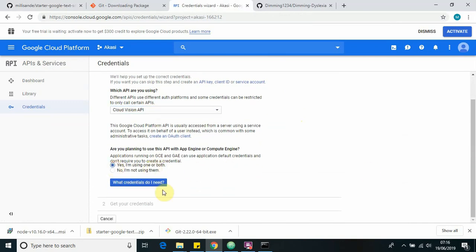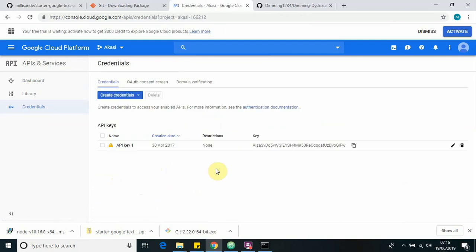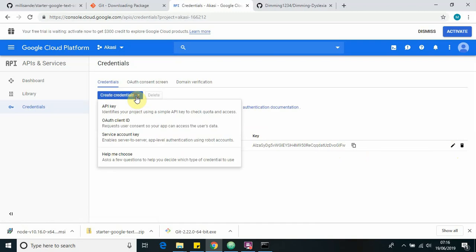Let's just go with yes. I'm using them on both. Or I guess we can click... which one do I need? Yes, that's fine. We do need to create credentials. Cool. All right. That did it for us. Nice. So actually, what we need is a service account key.